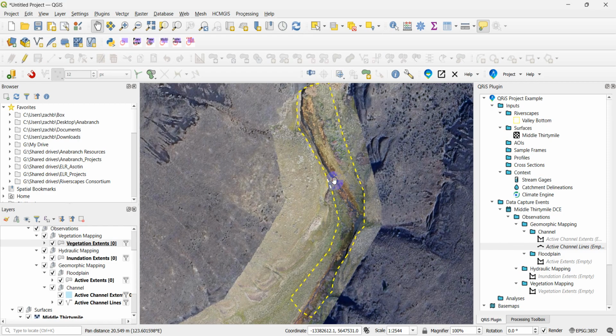So we'll zoom into here, and for this example, I'm going to be using a few of the data capture event layers: vegetation extents, inundation extents, active channel extents, and active channel lines. These geoprocessing tools can be used for other QRiS layers, but for this video, I'll just be using this example.